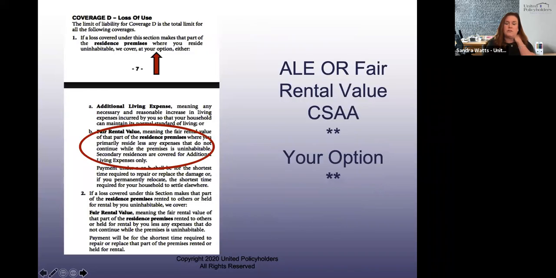We'll move on. This is a AAA policy, and this AAA policy is different in that it gives you two options. Okay. It gives you additional living expenses. Okay, meaning necessary and reasonable increase in living expenses incurred by you, so your household can maintain your normal standard of living, and we'll get to that. And this one says loss insured, residence premises uninhabitable. Okay, so that's the standard you have to meet.